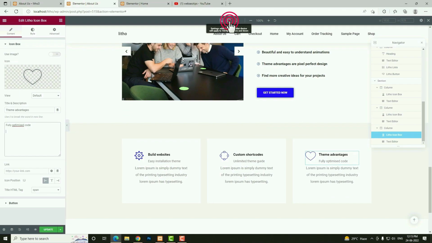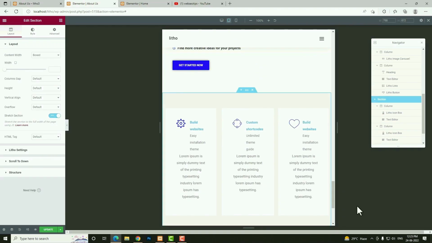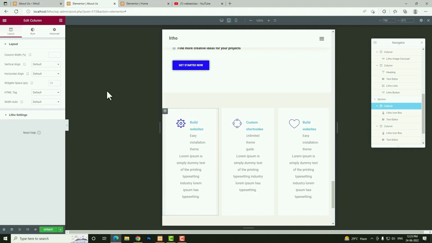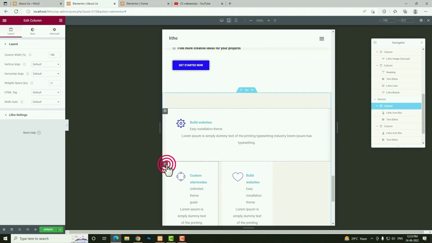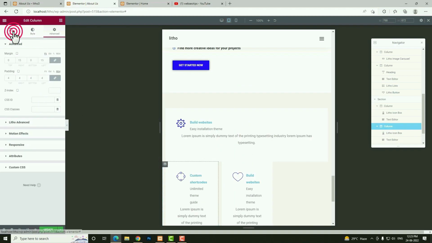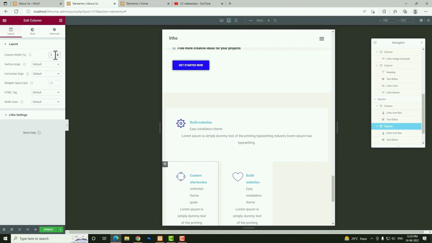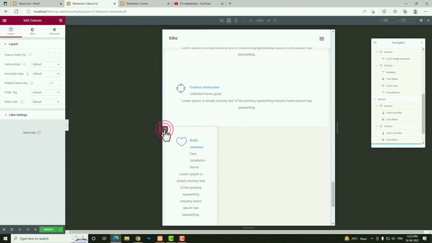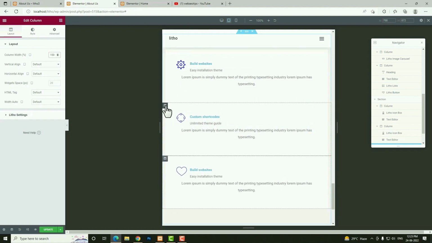Now let me come back to the tablet preview. In the tablet preview, first of all, I have to click in this, and here I have to make it 100. Similarly, here also click in this, and come back to the layout option, and here I have to make it 100. Even for the last one also, click in this, and here I have to make it 100. Now click in the middle one, and here come back to the advanced option.